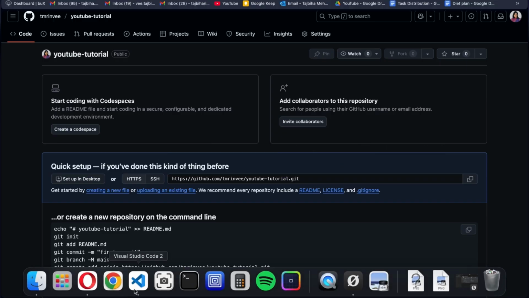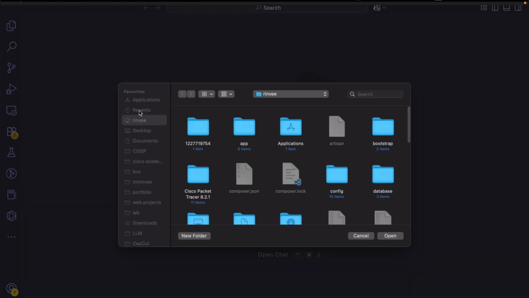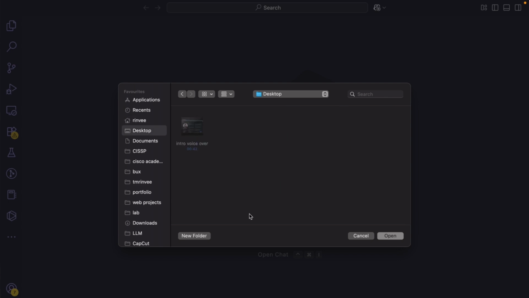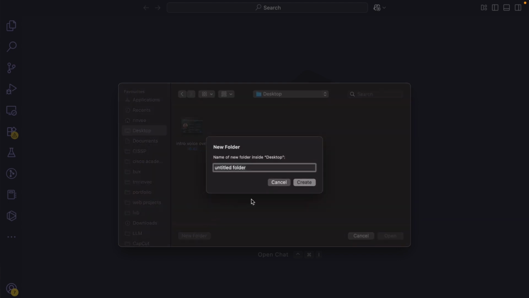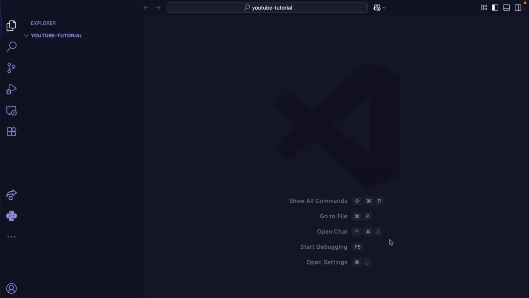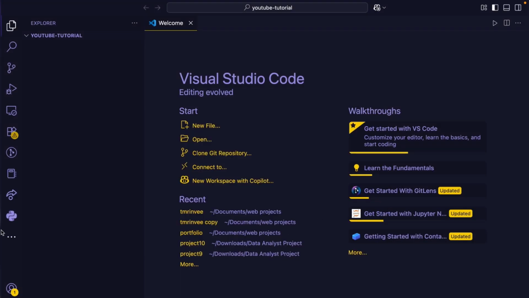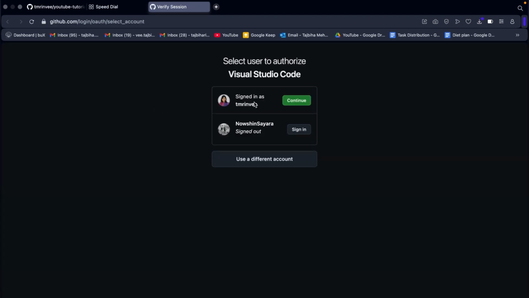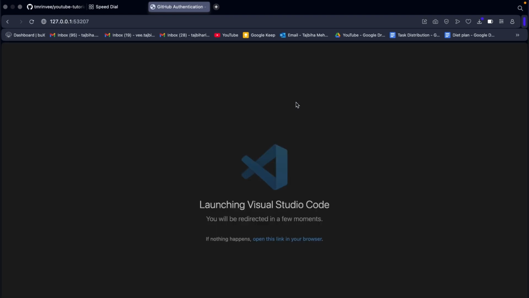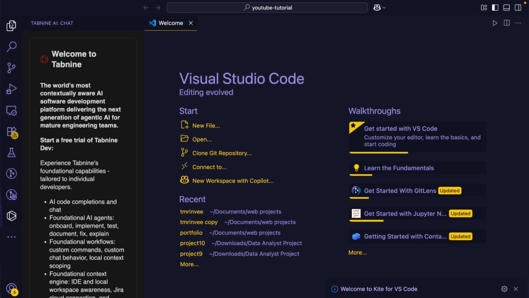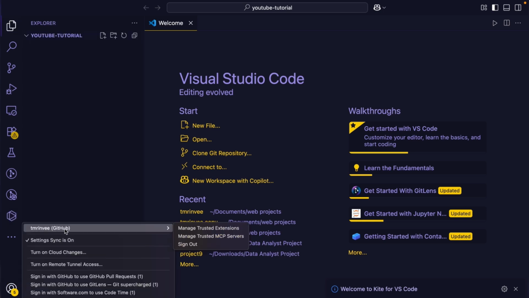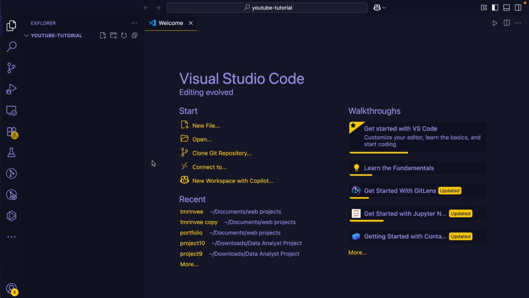Now let's open VS Code. Open a folder. Click on this button, sign in to sync settings, sign in as TMRenby, and you can see that it's connected. So we are done with connecting VS Code with our GitHub account.